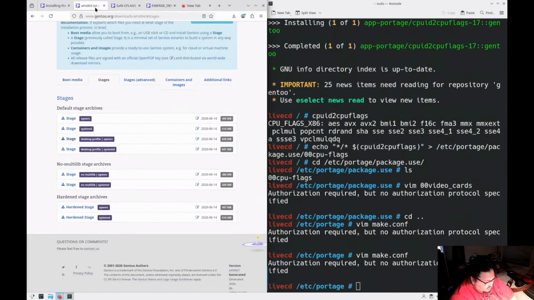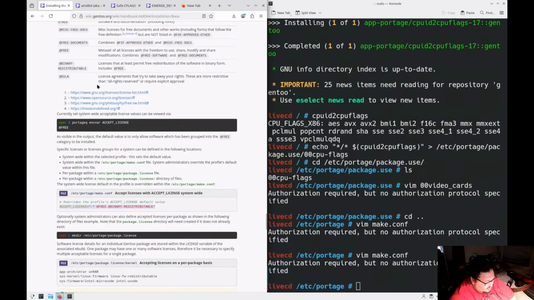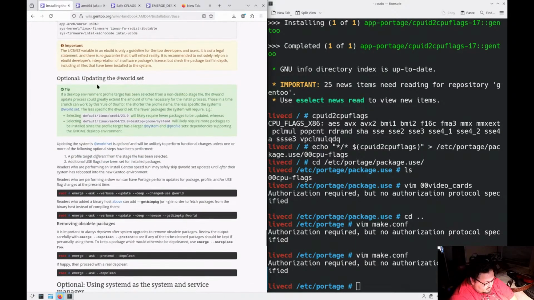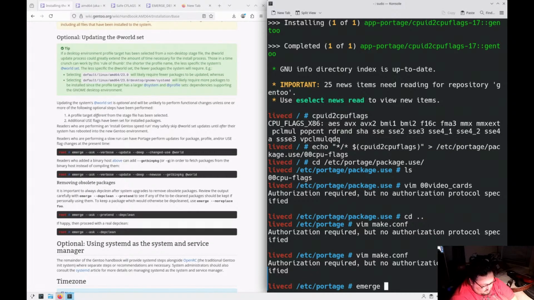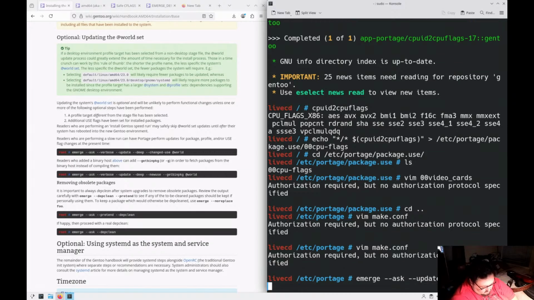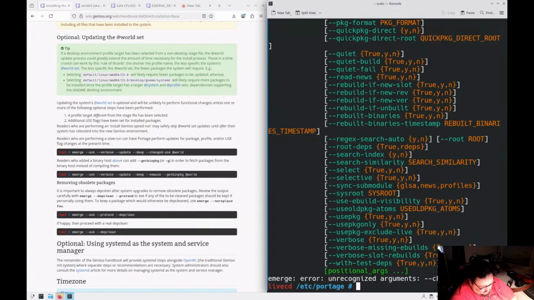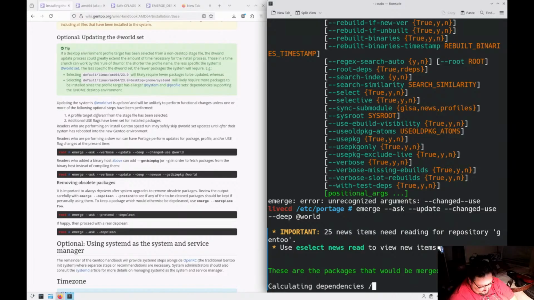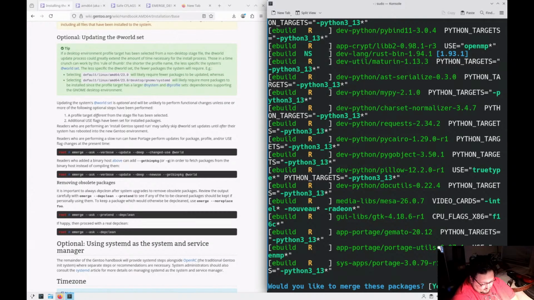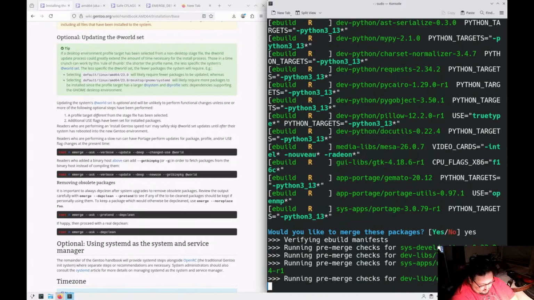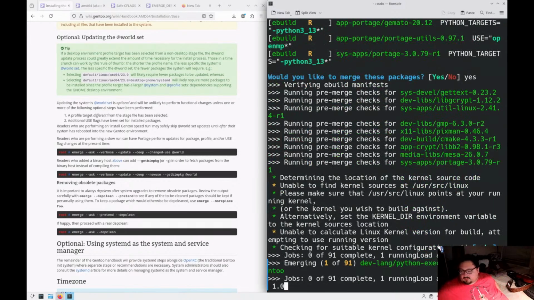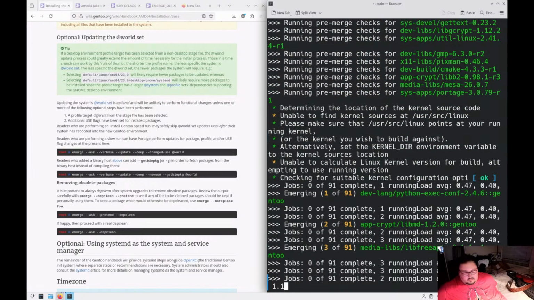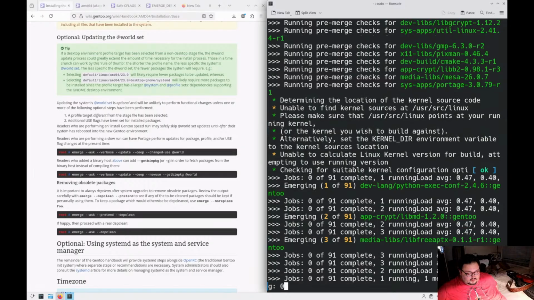Let's see. Installing. Let's see if it works. All right.